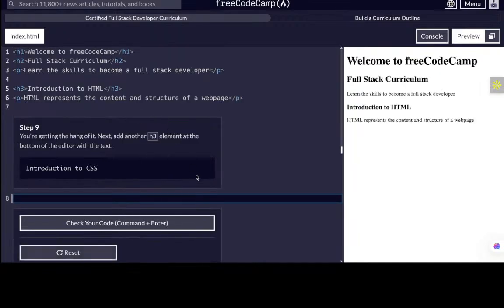Now step 9. You are getting the hang of it. Next, add another H3 element at the bottom of the editor with the text. So we are adding another H3 element. So I don't want to type. I will just come here, copy, and paste. So I'll add my elements, H3 elements. I should add H3 elements here. H3 elements, and close it with the closing tag.